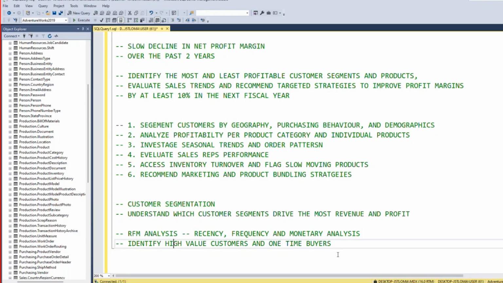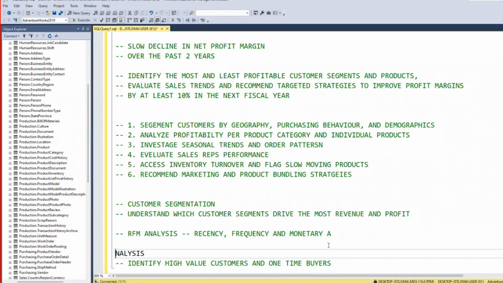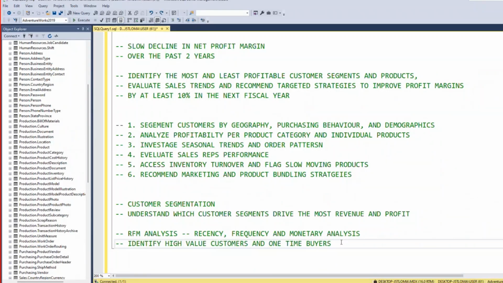We understand this part. Now, I want us to dive deep into the analysis first of all. Okay? I want us to go into the analysis. Now, customer segmentation. This is going to contain a group of analysis.